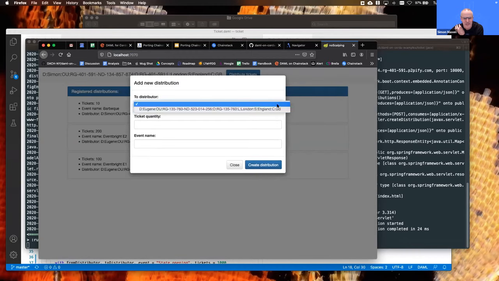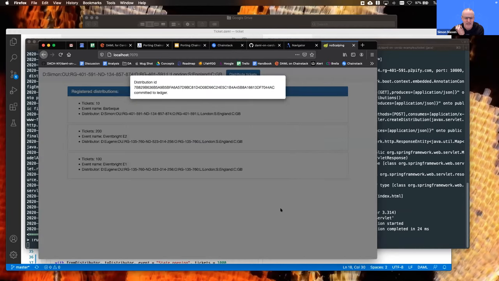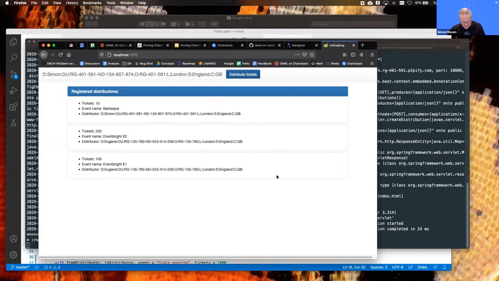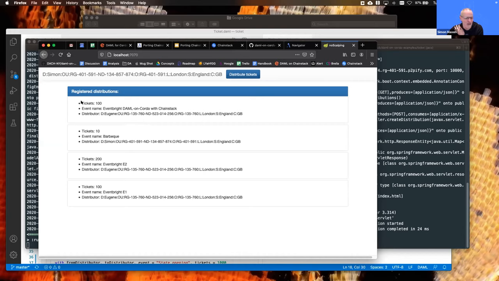We're going to distribute it to Eugene. And let's create 100 tickets, event, demo on Corda. Okay, we're going to create that distribution. And that says that it's done it. So then if I refresh this page, the UI was largely as it was, we were able to port it without changing anything. And we can see I now have this smart contract locally.